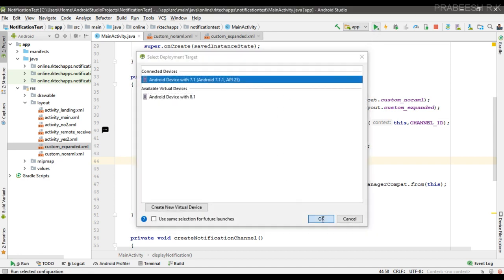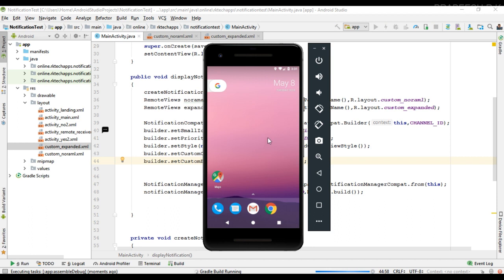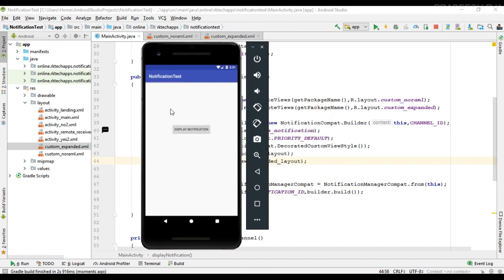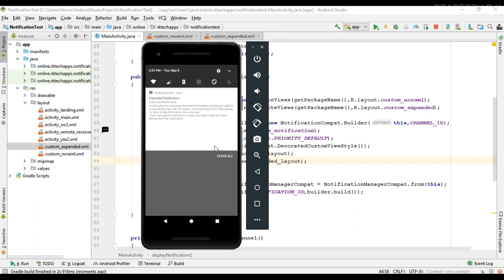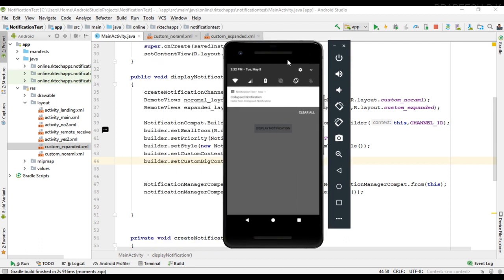So I run the project. Now the project is available on this virtual device. I run it. Now this is the custom layout for the expanded notification. Here you can see the notification title is expanded notification. Now I collapse this notification. This is the layout that represents the notification in its normal form. Here the title is collapsed notification. So this is how we use custom layouts with notifications.